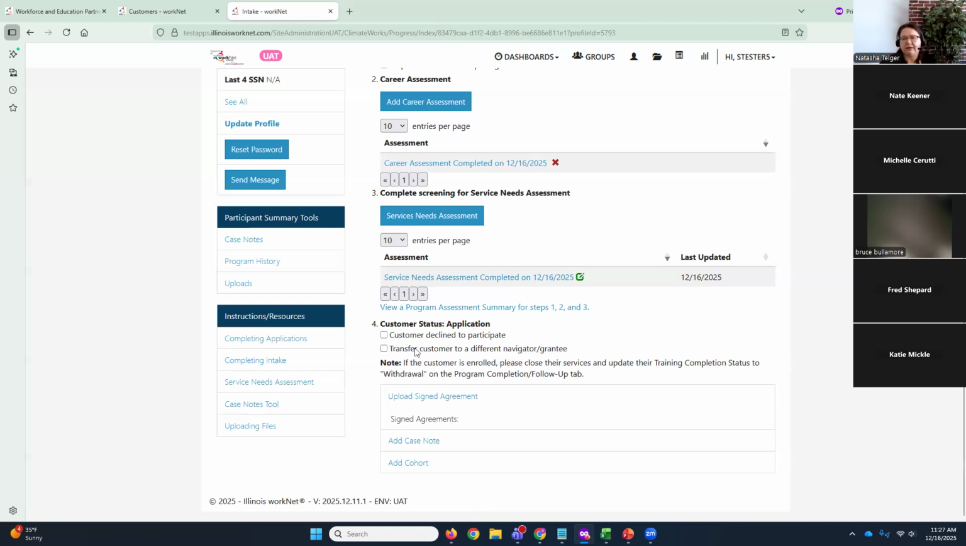At this point, if they for whatever reason decline to participate, you can mark them as declined to participate. Or if something's taking a while, maybe they won't be able to get into a cohort for a few months, and they need to be transferred to a different grantee or navigator, you can do a transfer at this point in time.